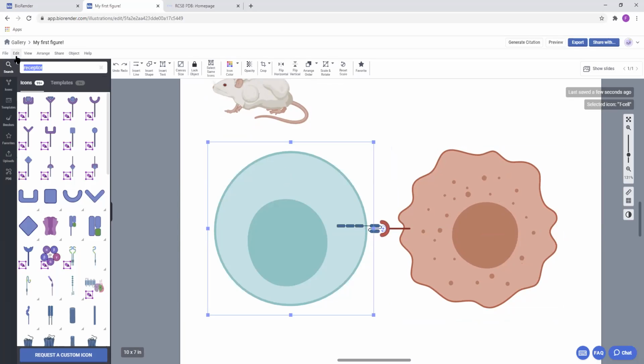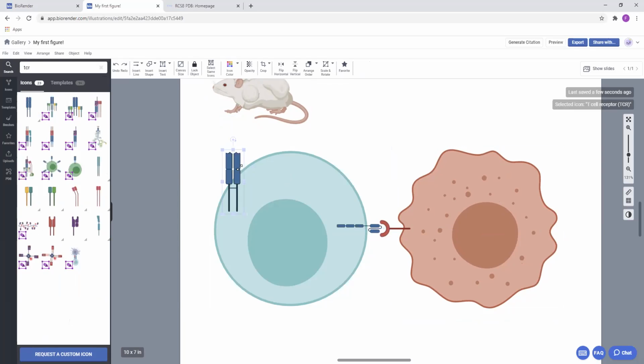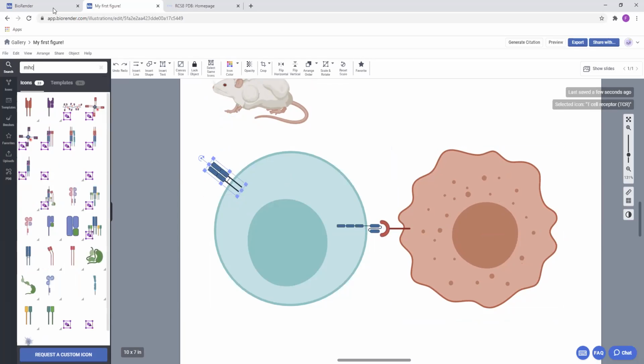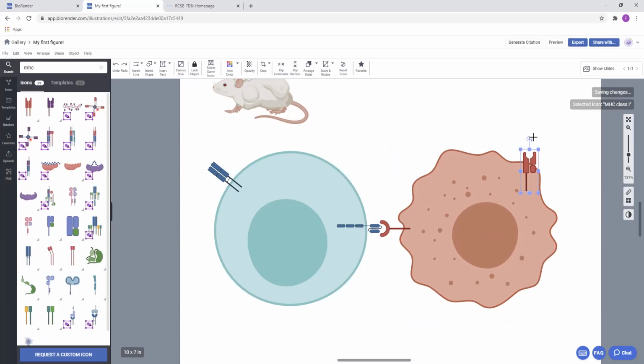I can go ahead and type in some T cell receptors and add them on, for all you immunologists out there. I apologize if this isn't fully correct, but I do believe this might be true. And then MHC class 1, I believe, was on the cancer cell. So I'm going to place this right on here.